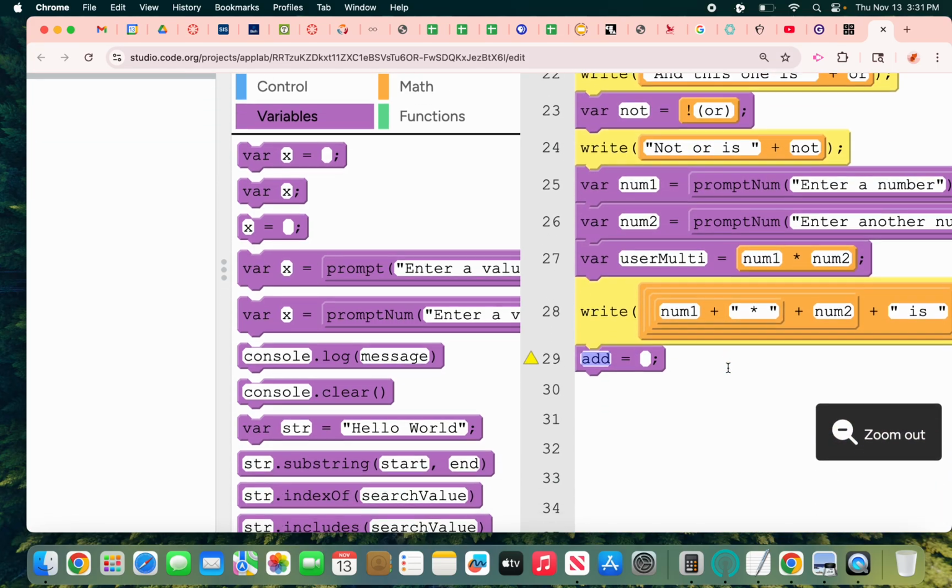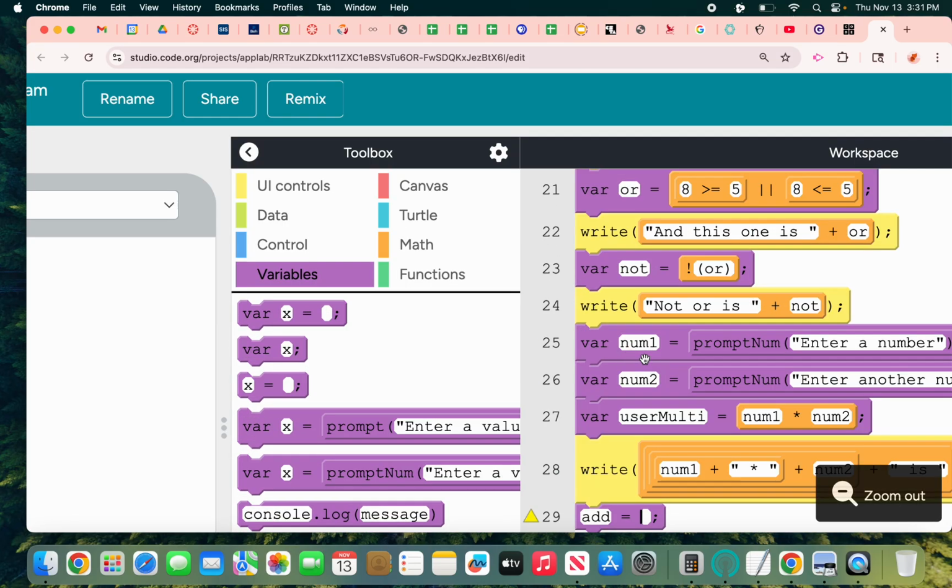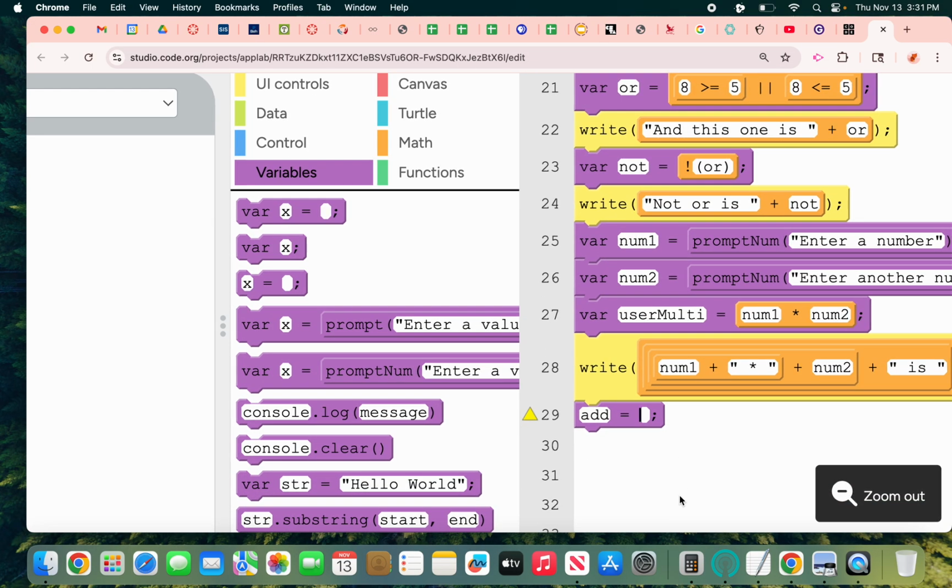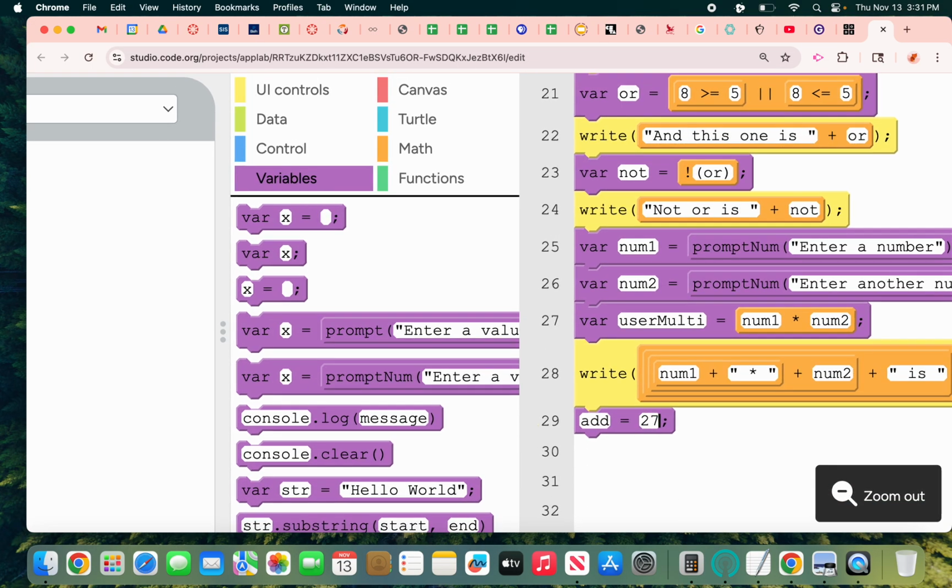But if I wanted to change that, I could say, just kidding, now I want add to equal 27. Okay, so I can give it a completely new value just by assigning it a new number. Or I could give it a new expression to evaluate. So maybe now add equals 9 plus 3. So these are all ways of reassigning the value of a variable.